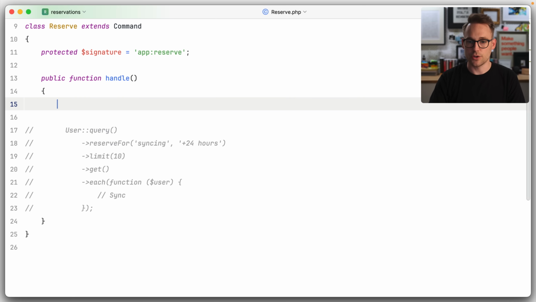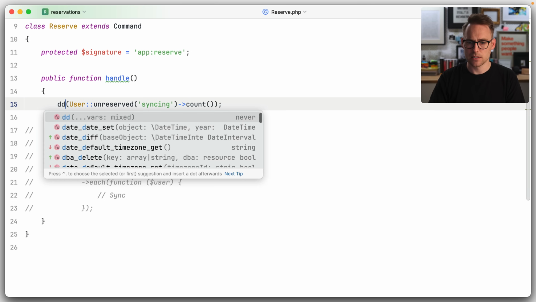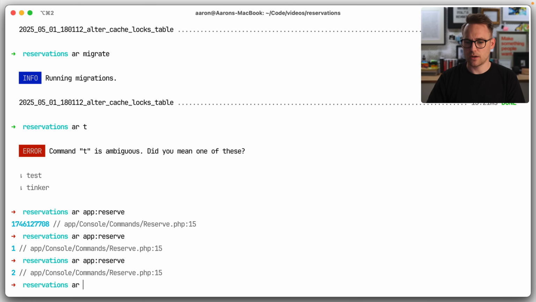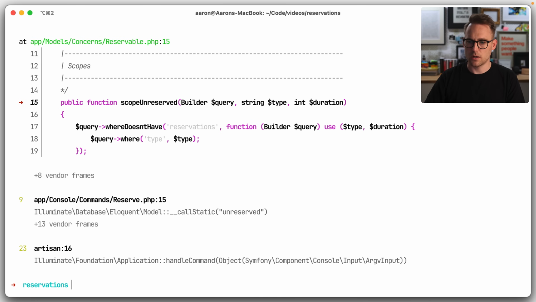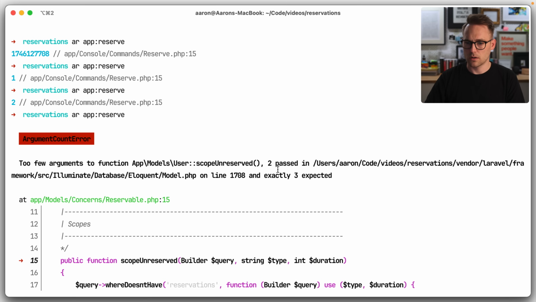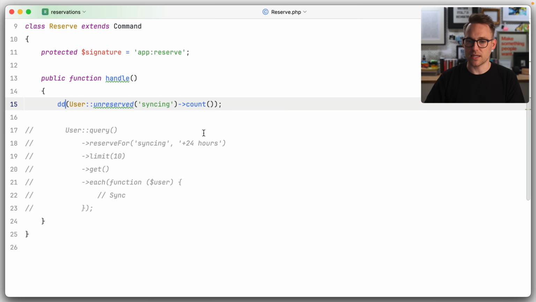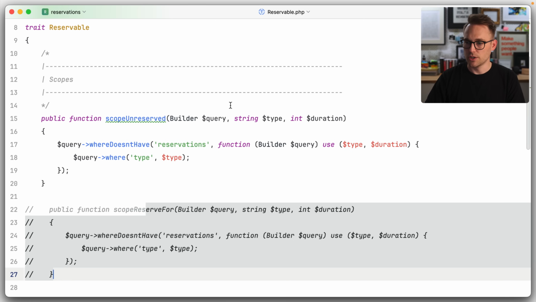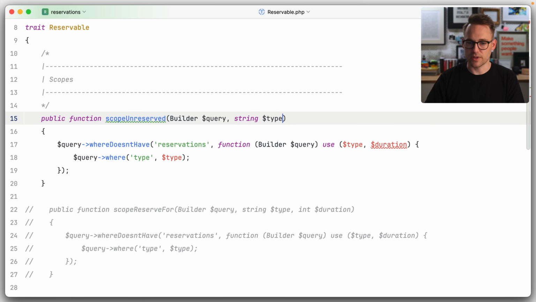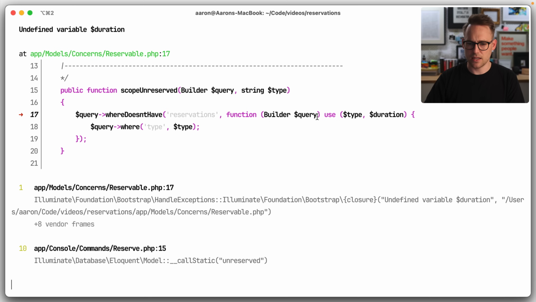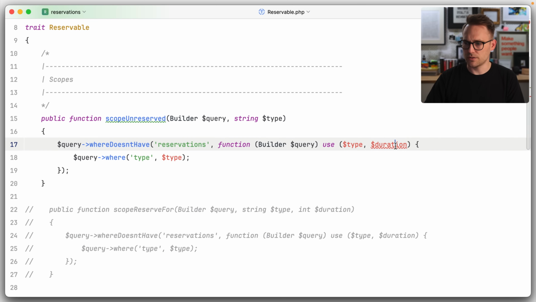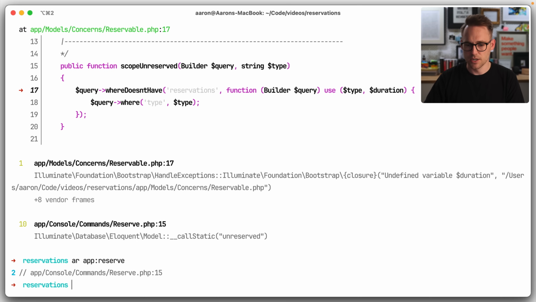We'll say user unreserved for the purposes of syncing. Yeah, we'll just count it. And okay, so if we run this AR app reserve, we did something wrong. Oh, I forgot to drop the key. I'm sorry, the duration. So we actually don't need the duration here for the unreserved. And if we run that again, still did something wrong. I'm still using duration even though I don't need it. So we have two that are unreserved for the purposes of syncing.